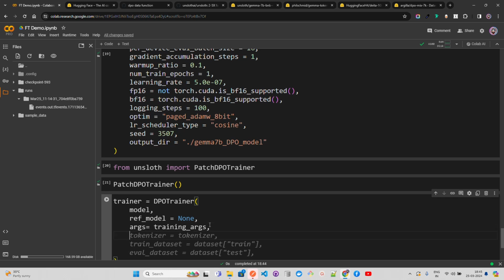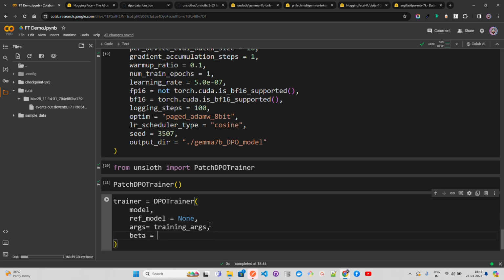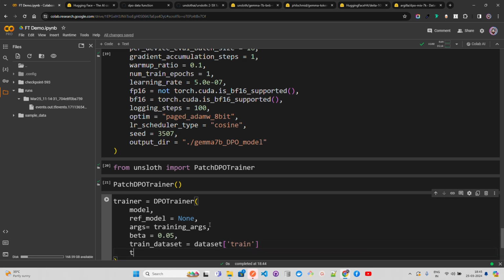And then I have beta for DPO, which I'm going to keep at 0.05. That's what they specify for the Zephyr model. And I'm going to have the train dataset, which is dataset train, and then the test dataset, which is dataset test.